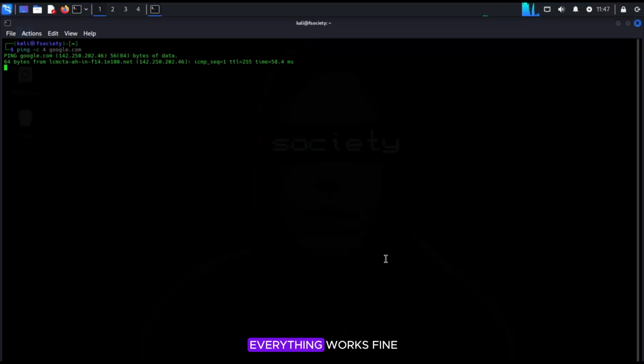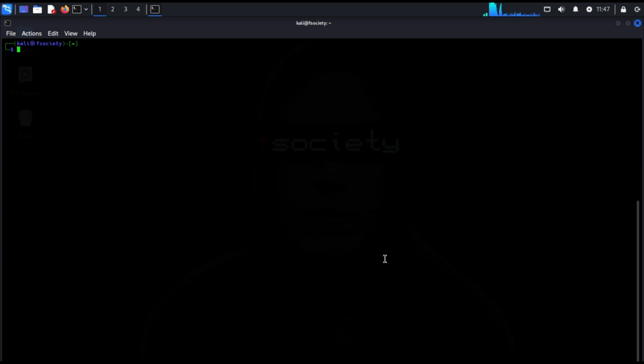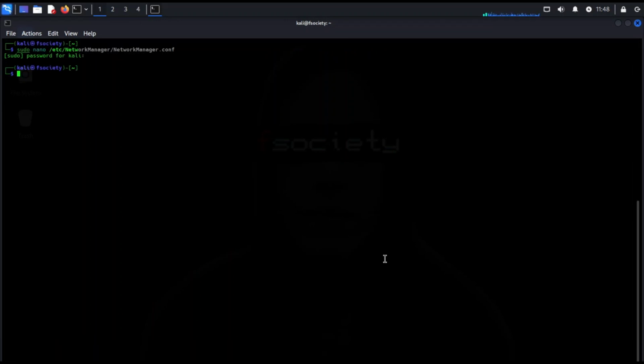And you can confirm everything works fine. Second method, recommended if you prefer using the GUI. Edit the network manager config with sudo nano /etc/NetworkManager/NetworkManager.conf. Look for the line that says managed equals false and change it to true. Save and exit. Then restart the service using sudo systemctl restart NetworkManager.